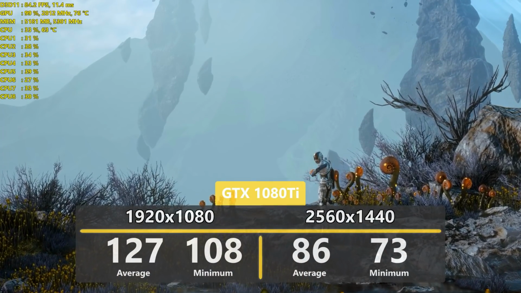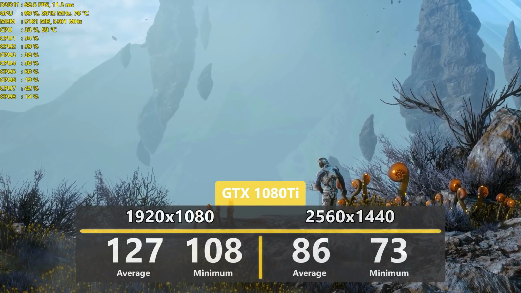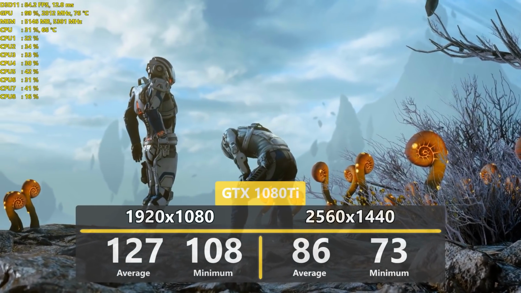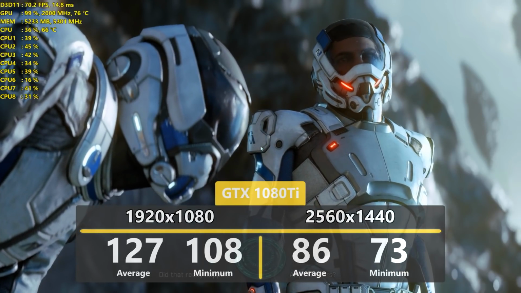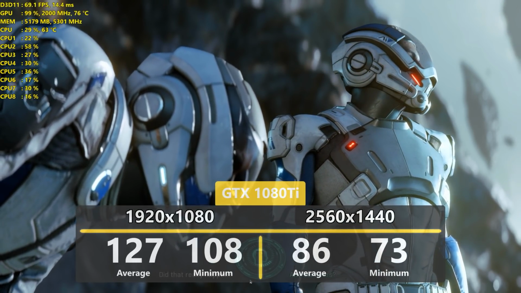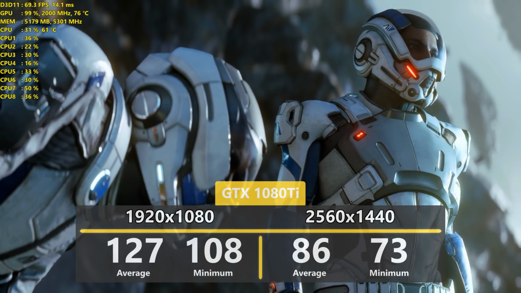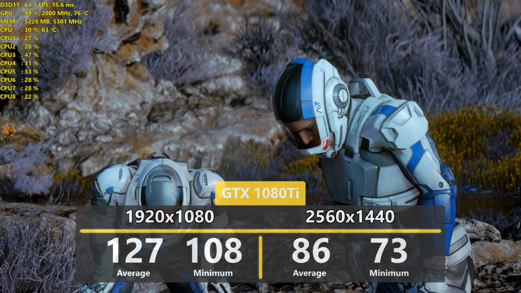I did also test the new GTX 1080 Ti. We can see here that got an average of 127 FPS at 1080p and a minimum of 108, and at 2560 by 1440 we got an average of 86 and a minimum of 73. So if you're running a 1080 Ti or planning to get a 1080 Ti to play Mass Effect Andromeda, don't worry, you're going to be covered absolutely fine.